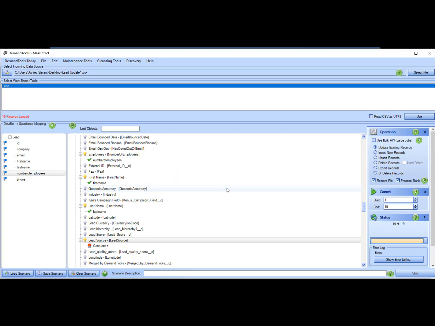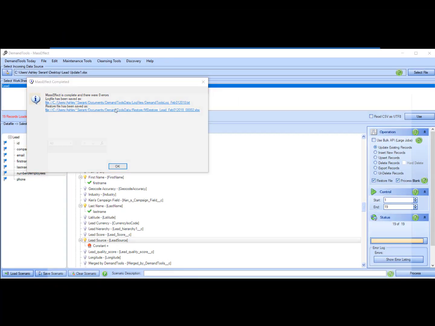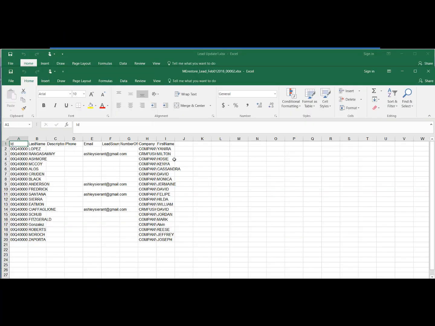When this job completes, I will see a screen that lets me know if there were any errors, and I will also have a hyperlink to my restore file. My restore file gives me the IDs of the records that were updated and the values for the field that I updated before I processed.